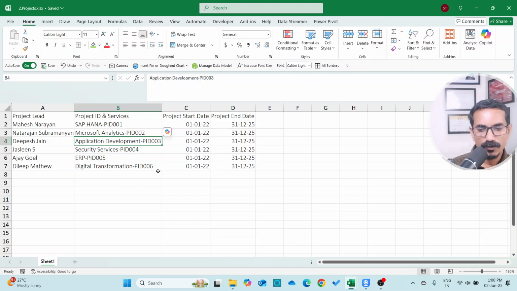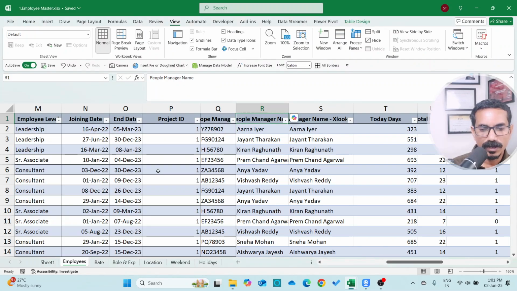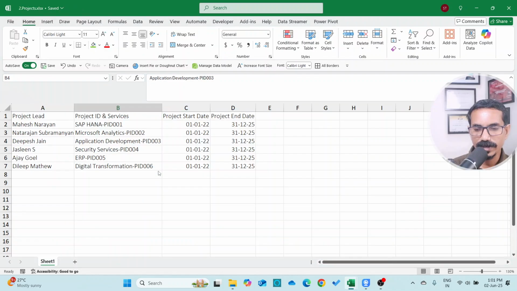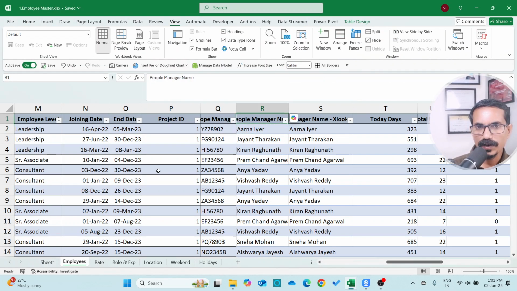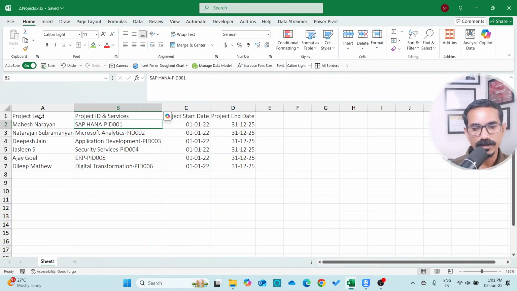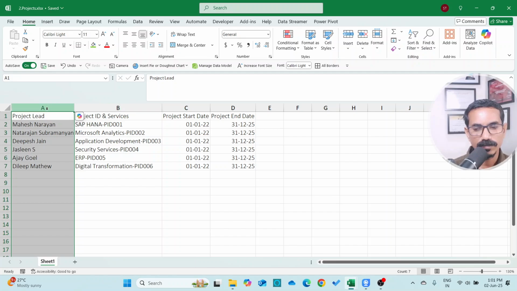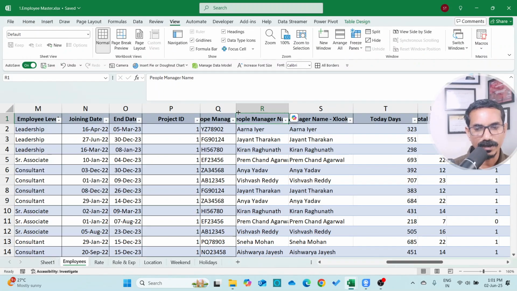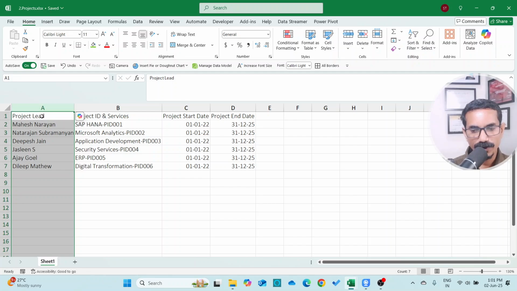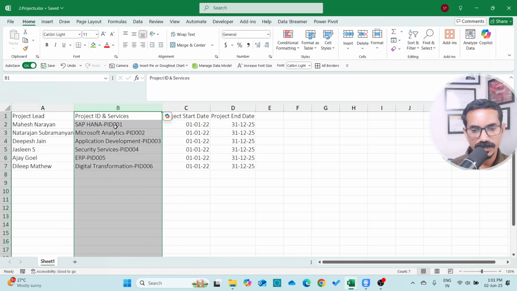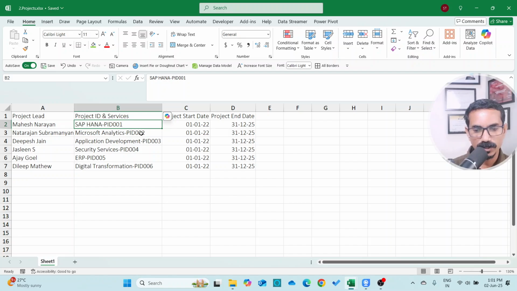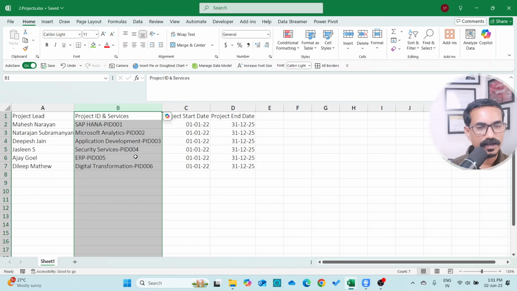Now, I want to find out, if I want to bring the leadership name, that is Deepesh Jain and all the other leaders here, I can use a VLOOKUP or XLOOKUP. But then I want a common column that connects the project file and the employee file. And what is that common column? If you look at the project file, we have the SAP services and project ID, which is PID 001, 2, 3, and 4. This is the only column that can be unique.